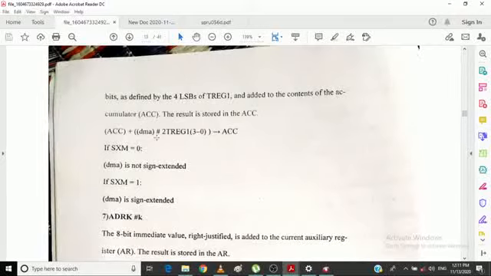This particular address is indicating the memory value. So that value gets shifted by the number of bit positions specified by temporary register 1, and the result of this shifting will be added with the accumulator, and the final result will be stored in the accumulator.